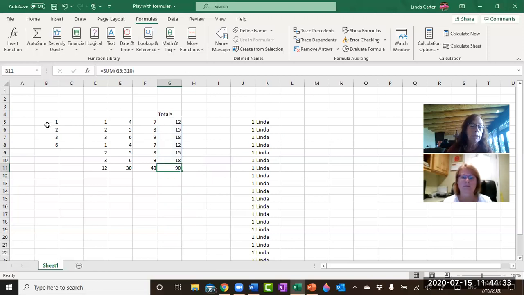Okay, so over here, I did the same thing. Auto sum. There's the sum for that column. So we summed the rows to get 12. We summed this row, and the way we did that, that was a biggie for me.